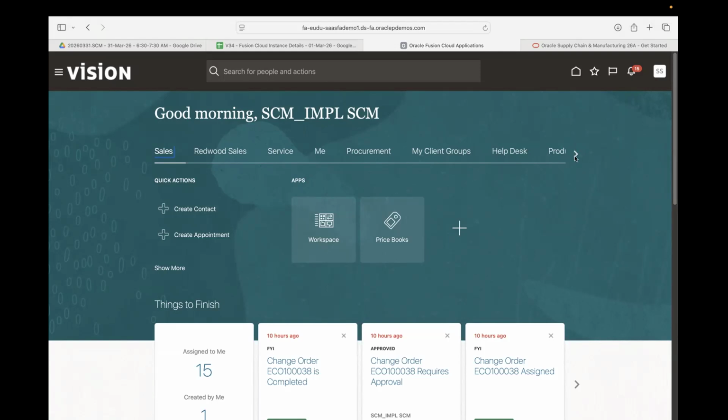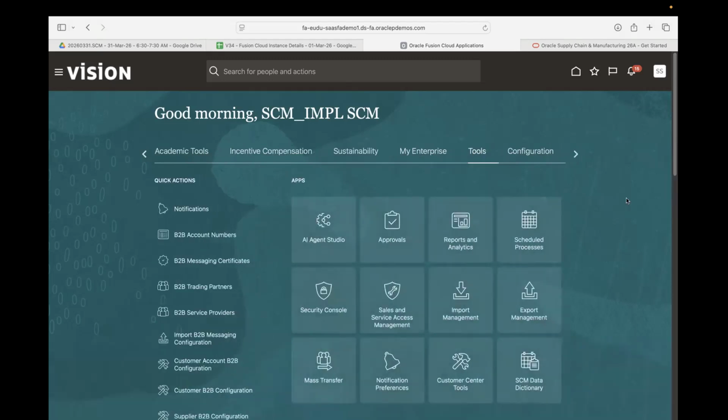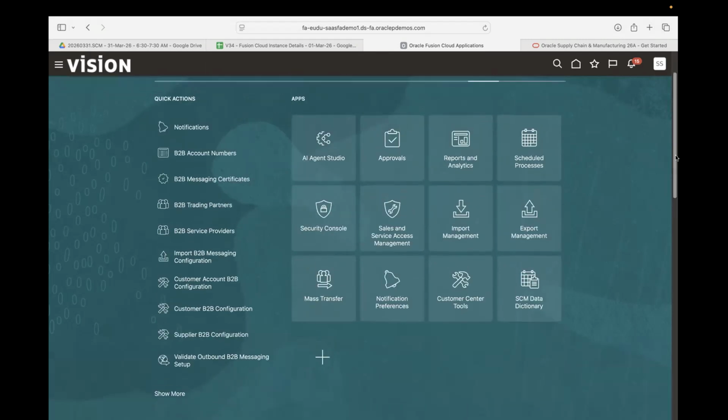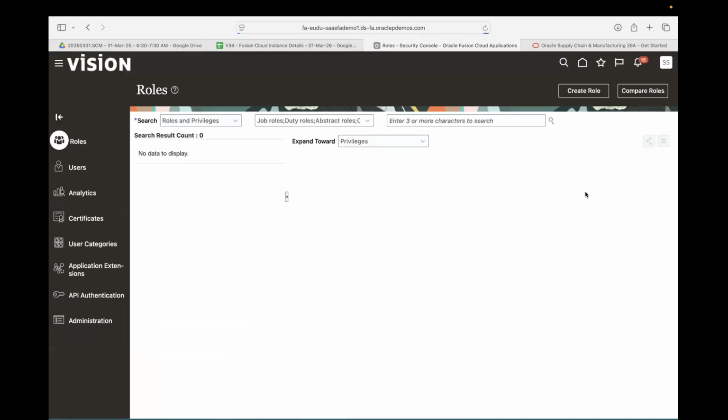Now, if you see this arrow which is there, click on this. You'll find one section here known as tools. You see this, where it is written tools. Click on this. Under this, you'll find one tile here known as security console. You see this? Click on this. Here is a place where your entire information regarding your roles, privileges, and user accounts will be there.